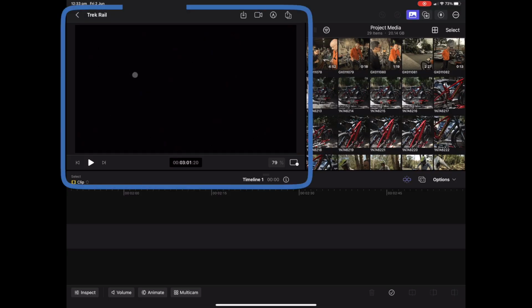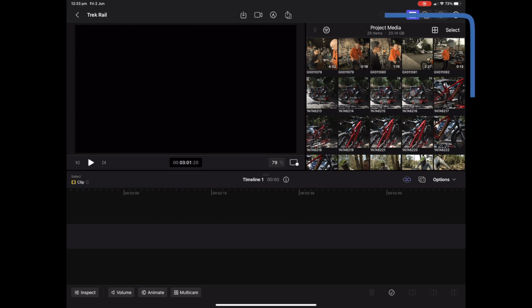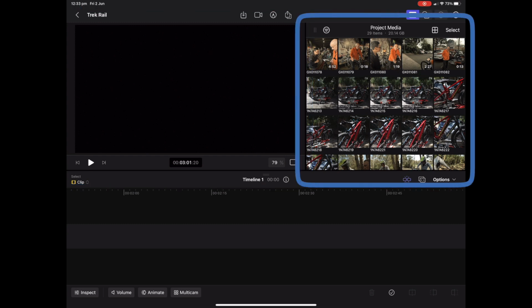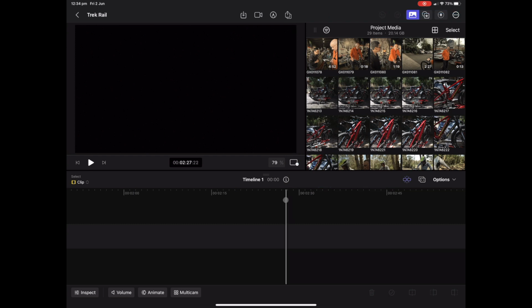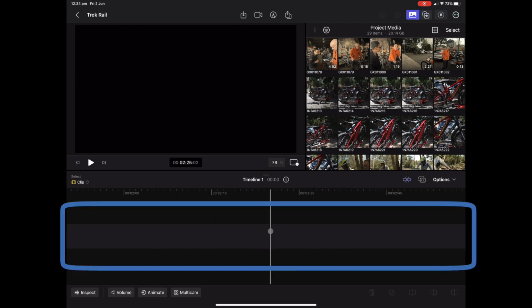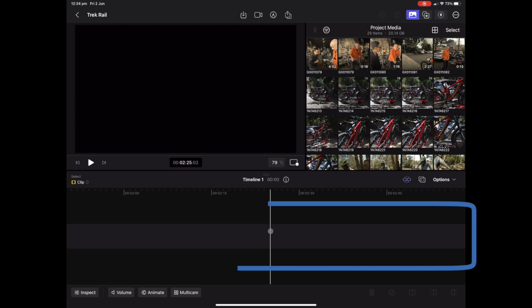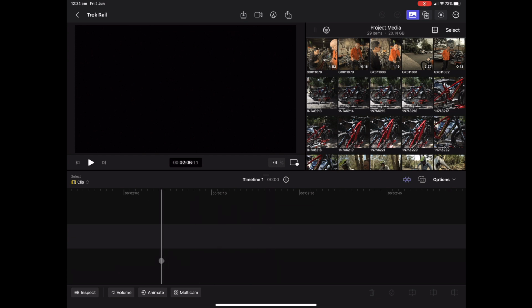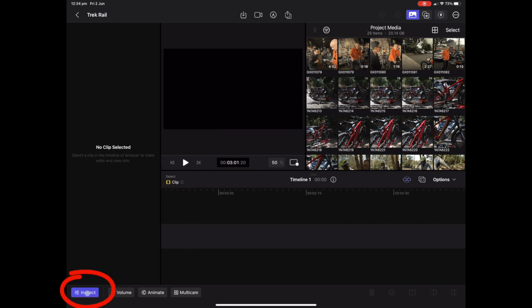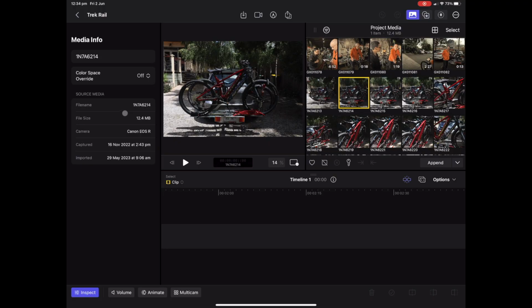On the left here we have the view screen. Over here is where the project media is held, and down here is the timeline, again like standard Final Cut Pro. Over here on the bottom section we have the inspector button. So once you've got the inspector open and you select your media, on the left it tells you the file name, file size, blah blah blah, camera.